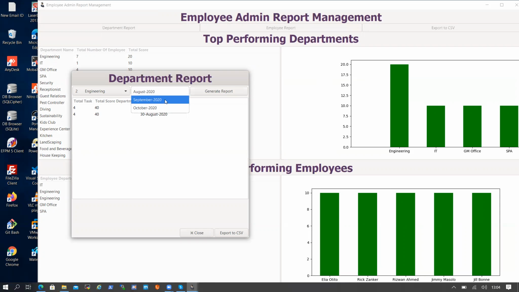So the same thing, you can filter for September, you can generate the report, and you can see that the total tasks are 6 on the engineering, the total score of that department is 16, and the task was completed on the 13th of September. If you go again to October and generate the report, you'll see the total tasks are 2, the total score of that department is 20, and the task was logged on the database on 1st October 2020.